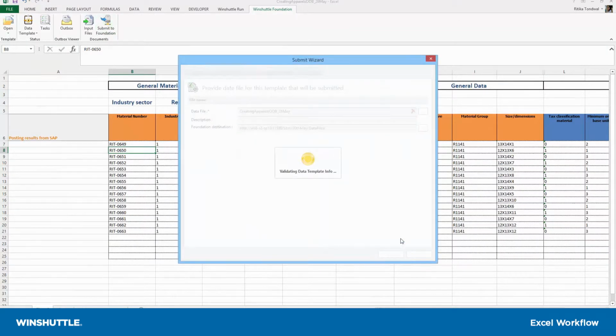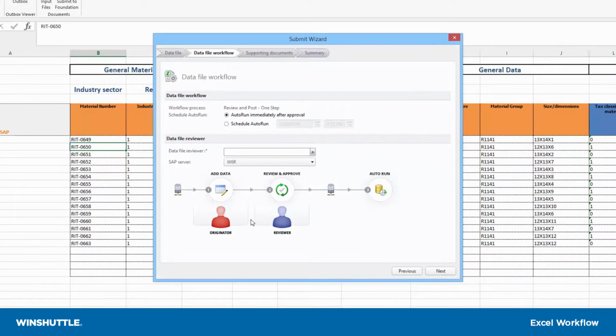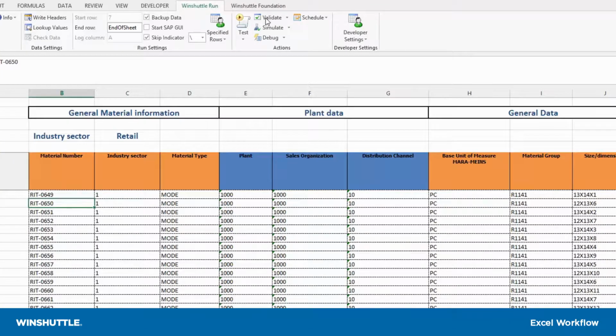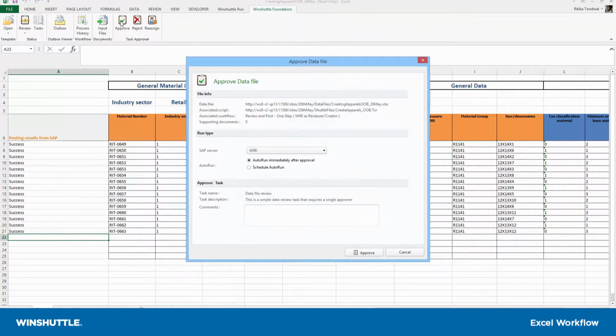The submission experience is guided by an easy step-by-step wizard that enables you to set up rules for an approval. This allows the approver to review the submitted file and approve, reject, or reassign the approval to another user. Before the script is approved, the reviewer can run a quick validation to ensure the data is correct. Any errors can lead to a rejected file.